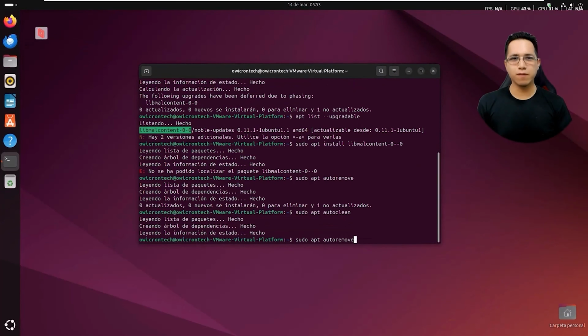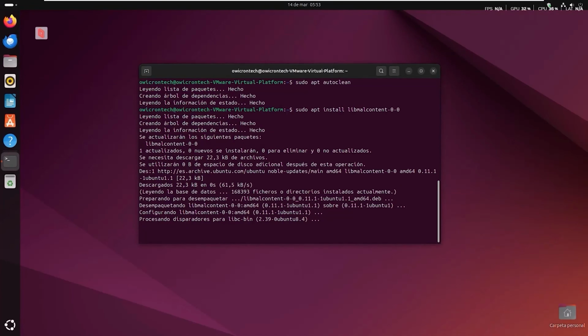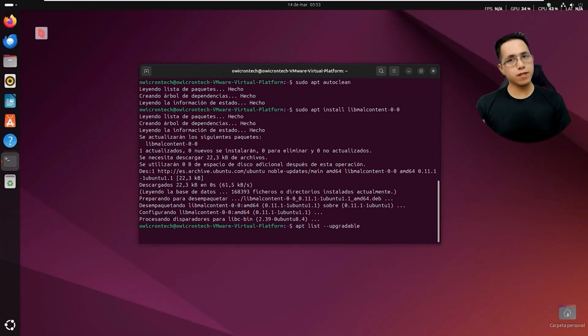We install essential libraries for the virtualization environment, which is the following command, sudo apt install libmalcon 0, which, as we are seeing here in the terminal, remember that I will leave all the commands down below in the video description. Sudo apt update.